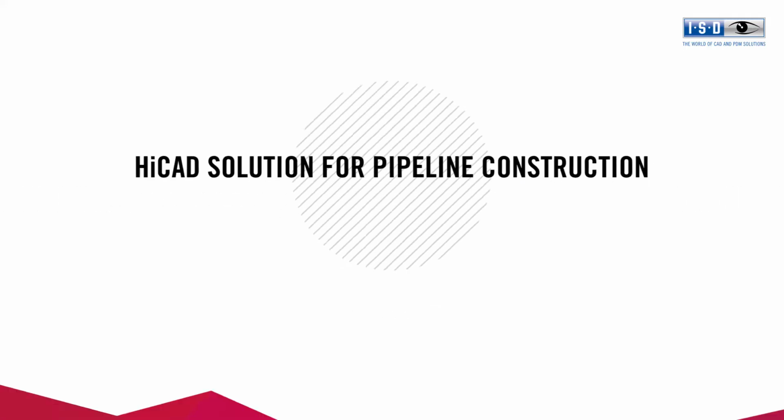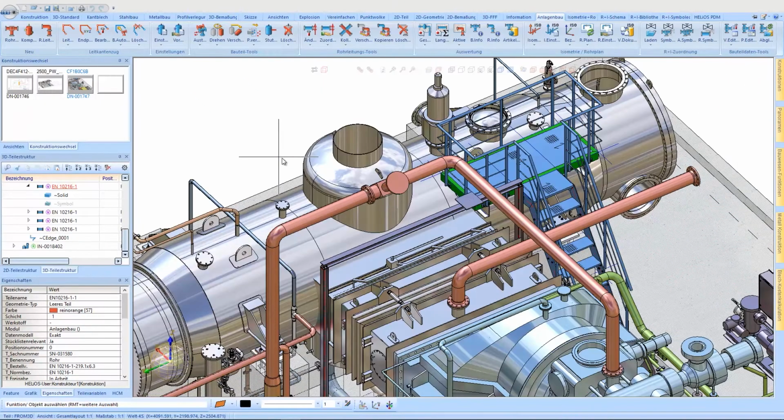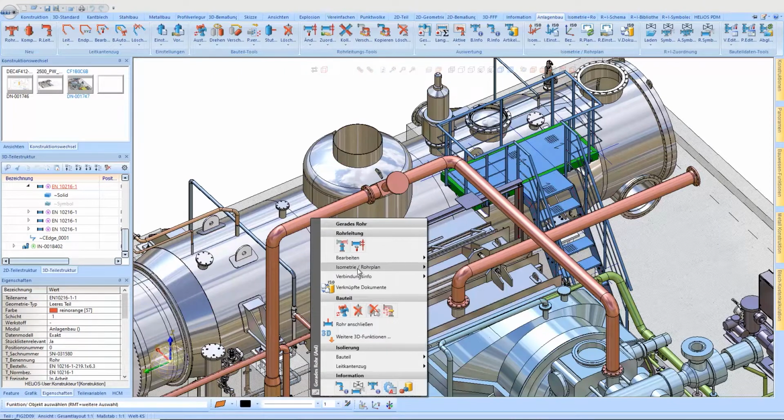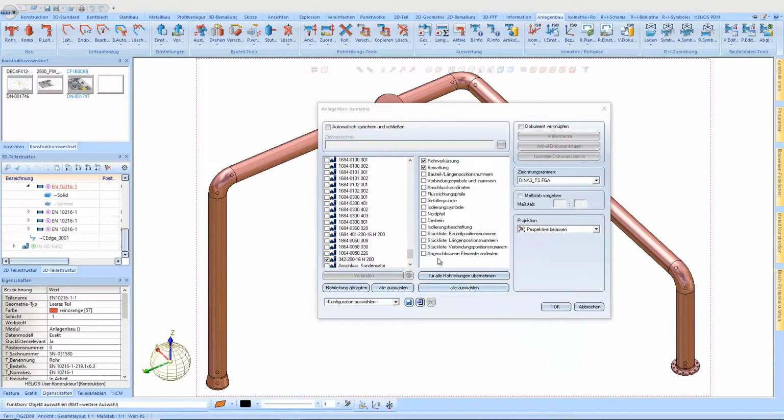The HiCAD solution for pipeline construction, isometric and pipe spool drawings for all pipelines. The automatic workshop drawing for all pipelines is created at the push of a button. The pipeline constructor manufactures according to isometric specifications.